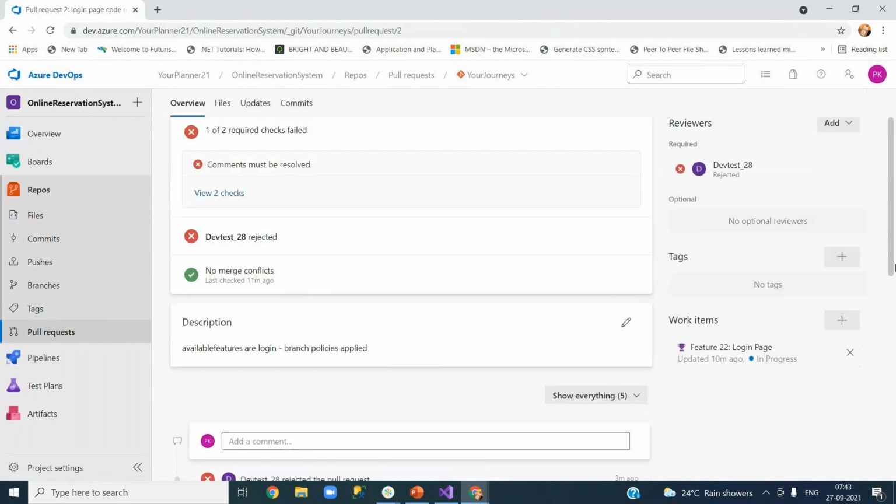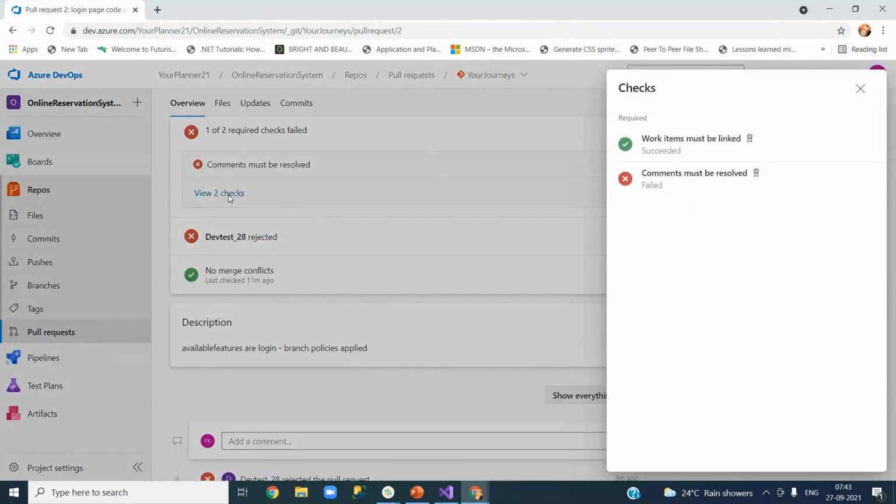Okay, dev test has been rejected. View the checkpoints. Comments must be resolved, right? Dev test has made some comments. I mean, he's a reviewer. I have to resolve them as well. That's why it is still failed.